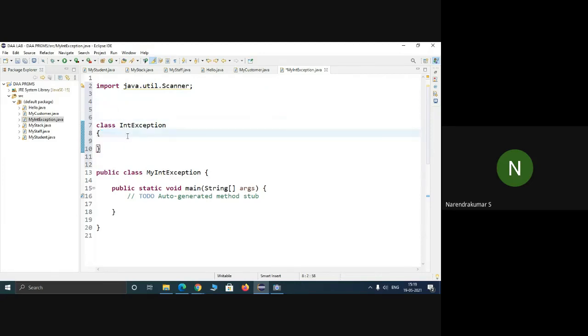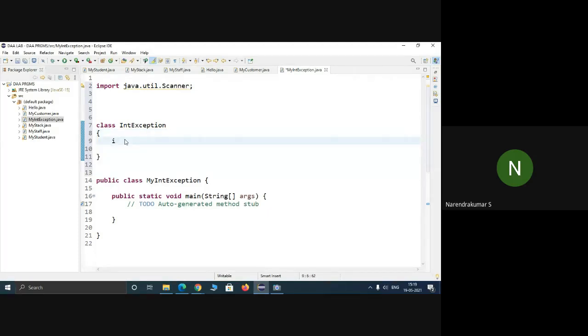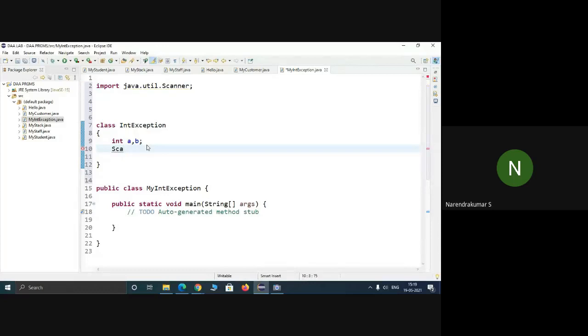Now in this integer exception I will mainly get two variables, int a and b, and we'll also store the result in c. We can take that result as a double. Then I will create the scanner object: Scanner sc is equal to new Scanner.